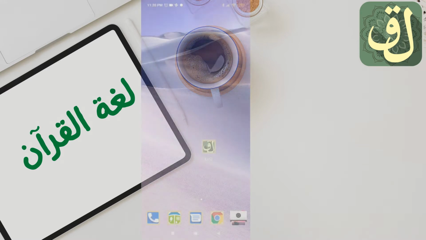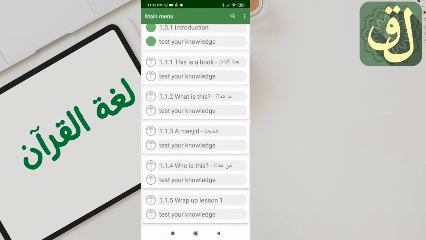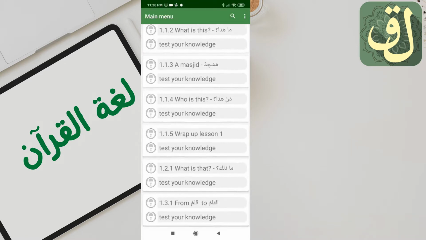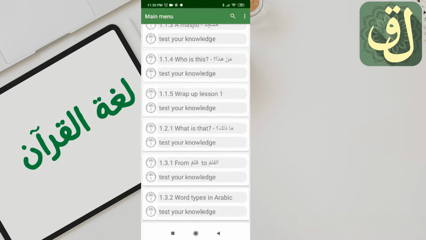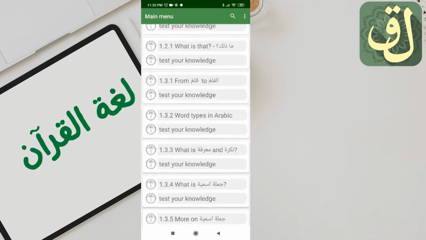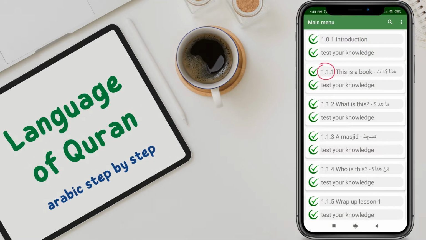The app is simple and easy to use. When you first open it, the main menu appears. The main menu shows the list of all the lessons we have created so far. As you can see, the section numbering of this app follows the three-level convention: A point B point C, ABC.